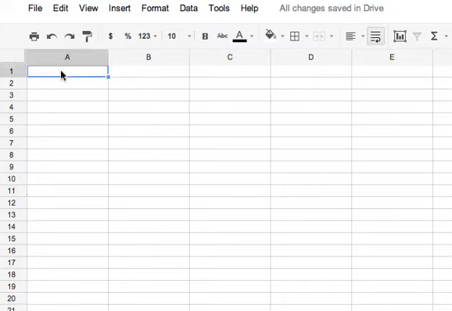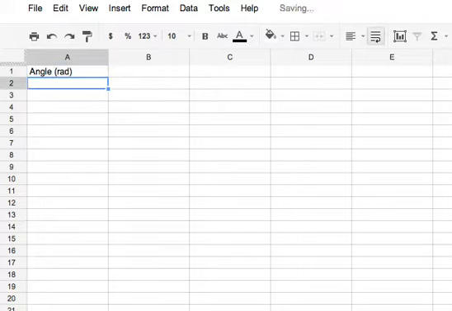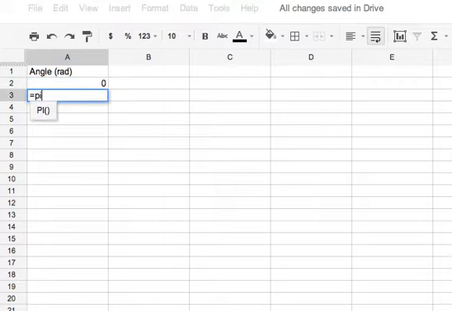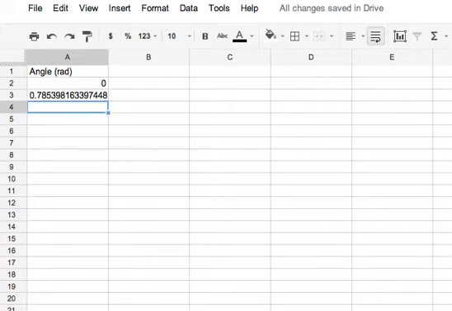Okay, let me show you how you're going to make a table of primary trig values for your trig project. So in box A1, maybe you'll type angle in radians, and then whatever angles you want you can put in here. So I'm going to use 0, then I'm going to do pi over 4, so I type equals pi, parenthesis parenthesis, divided by 4.